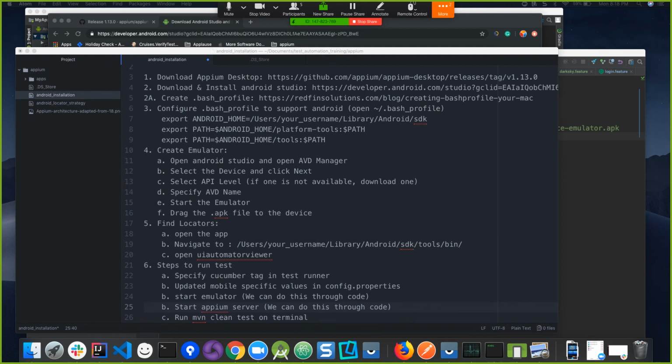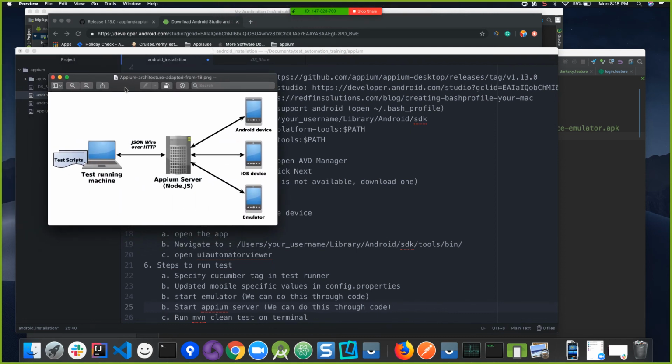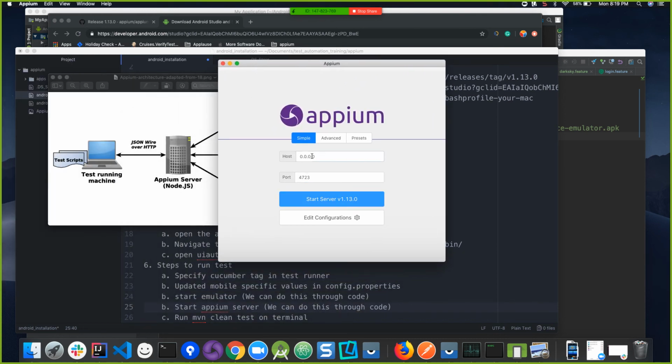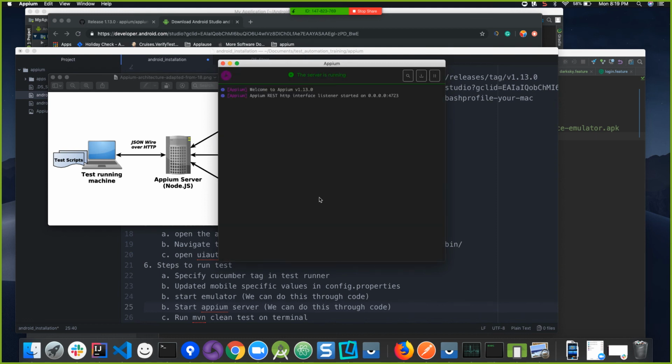And remember, in the very first step, we downloaded Appium, right? So when you download Appium, you'll get this app. And once you get this app, you just hit this. Make sure the host is 0.0.0.0 and the port is 4723. That's the default, so you don't have to touch anything, right? You just start this server, and now you have a server.